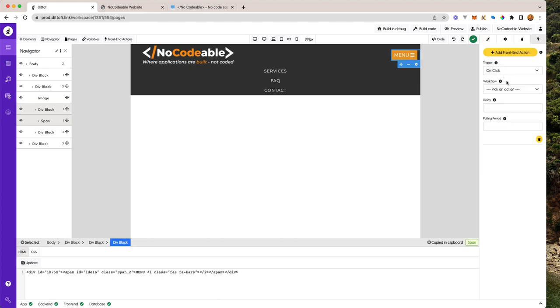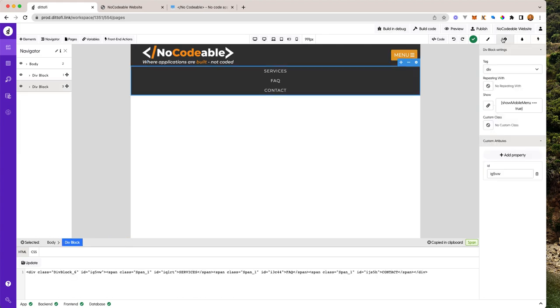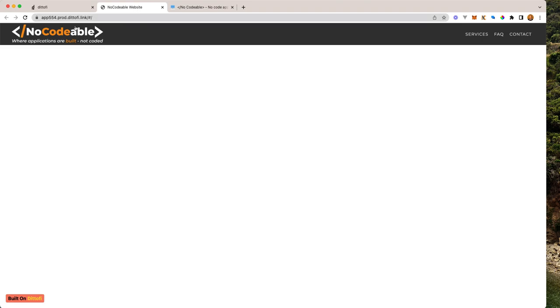Now, when this div is clicked, what I want to happen is I want to run a front end action, show mobile menu. And so then that should then display this. All right, so I think that's got everything I need in there. So let's build the app. Let's see what we got. Go back here, reload the page.